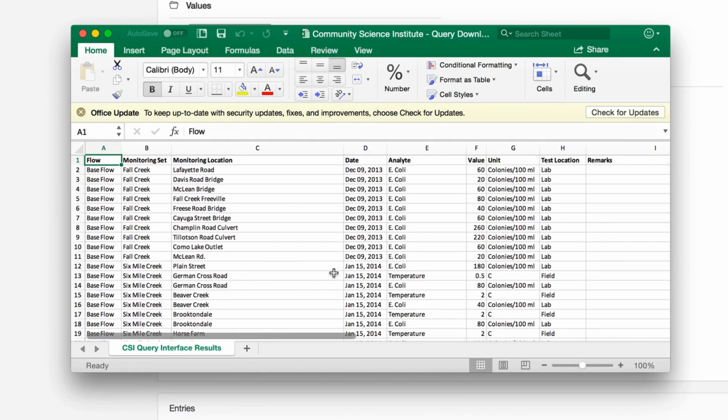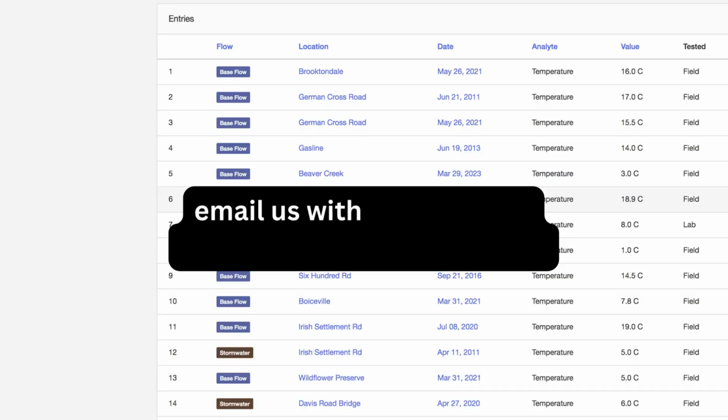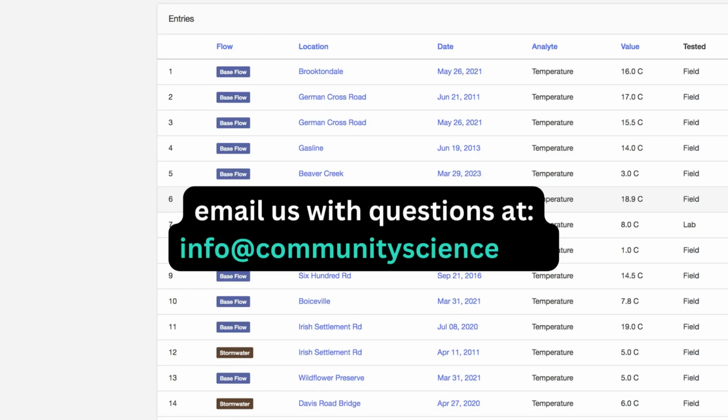So that concludes this tutorial of navigating CSI Stream and Lake database to download data to your own computer. Please let us know if you have any questions so that we can guide you through this process.